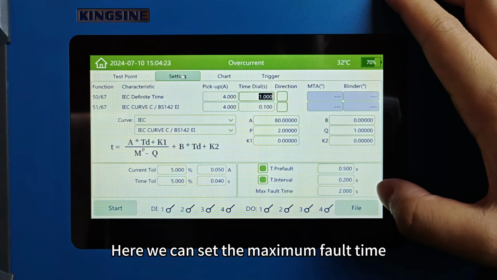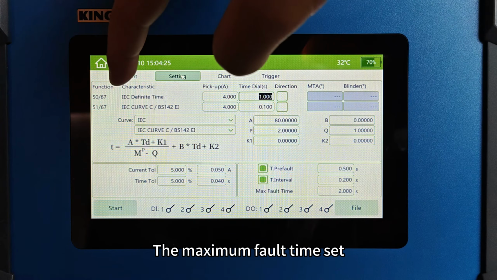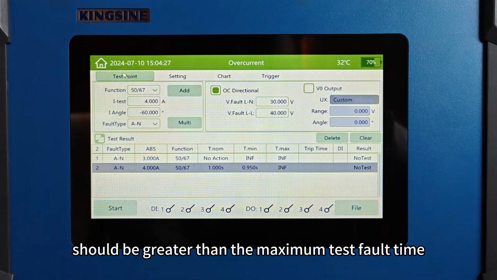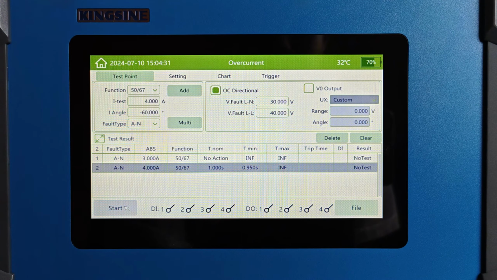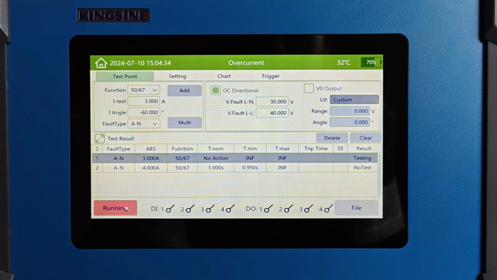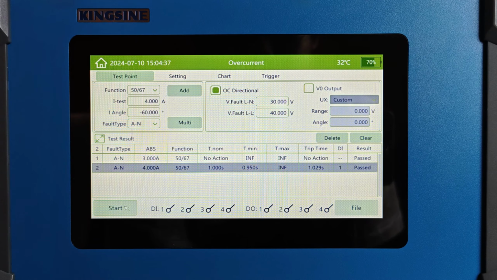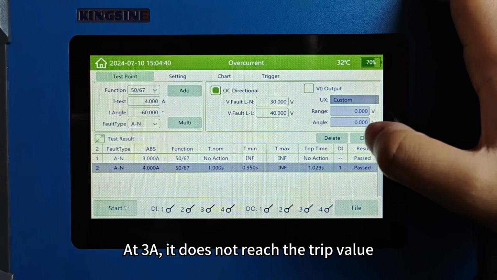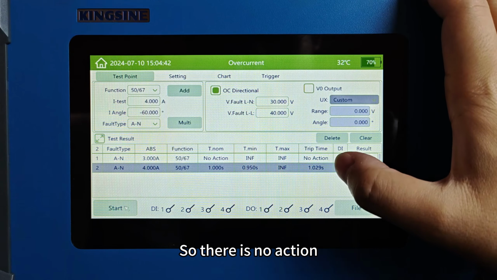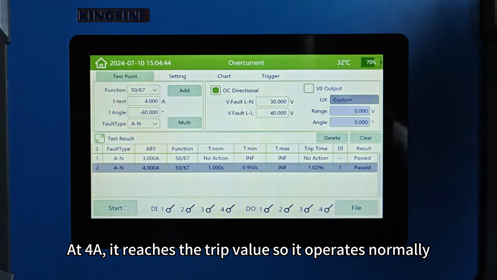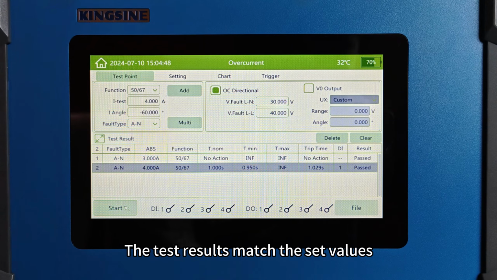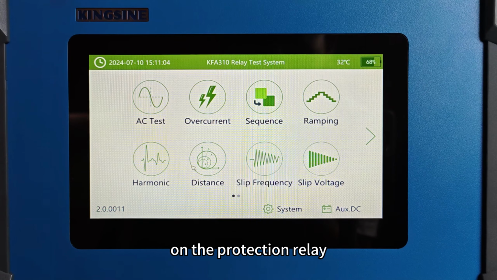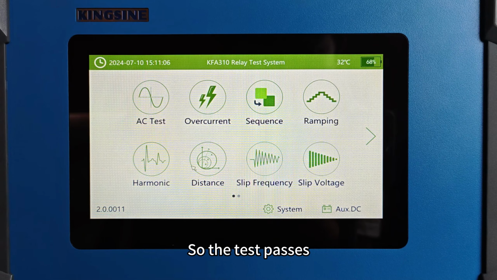Here, we can set the maximum fault time. The maximum fault time set should be greater than the maximum test fault time. After setting, click Start. At 3 amps, it does not reach the trip value, so there is no action. At 4 amps, it reaches the trip value, so it operates normally. The test results match the set values on the protection relay, so the test passes.